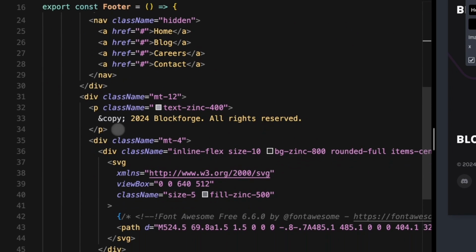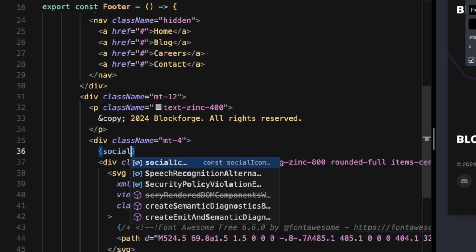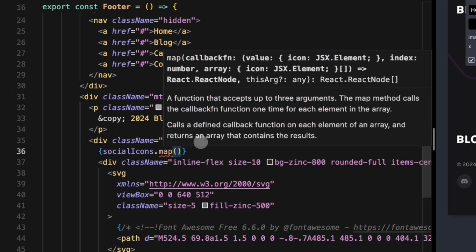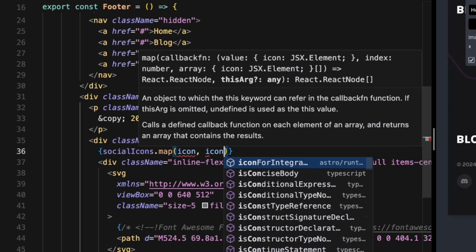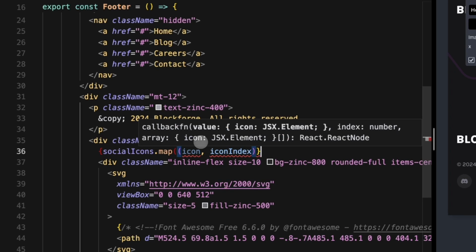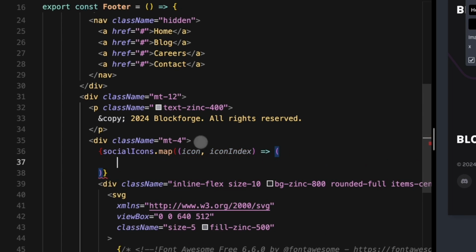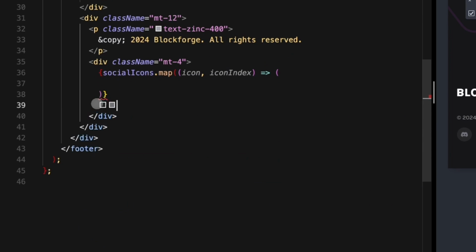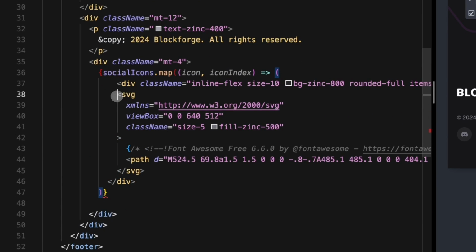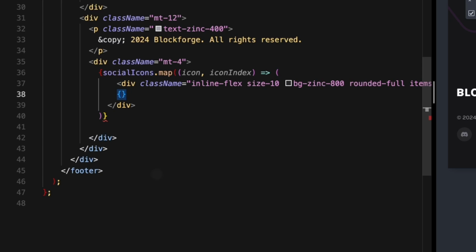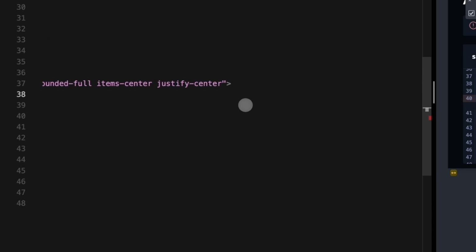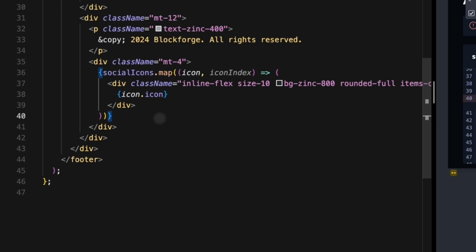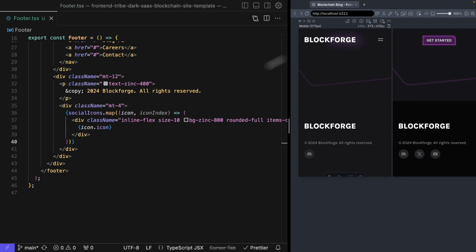Let me just go ahead and see if we can map over this. So I'm going to say socialIcons.map, and then we'll map over each one. We'll say icon and icon index with another set of parentheses here. Then for each one, we'll show some JSX. That'll be this div right here. And then we'll replace our icon here with icon.icon, and that should replace our SVG. We need to give this another parenthesis to make sure that it is correct, and that should show our SVG.